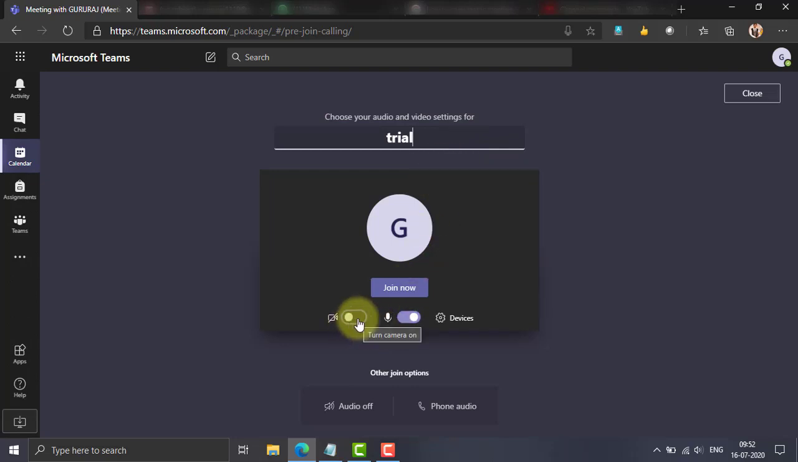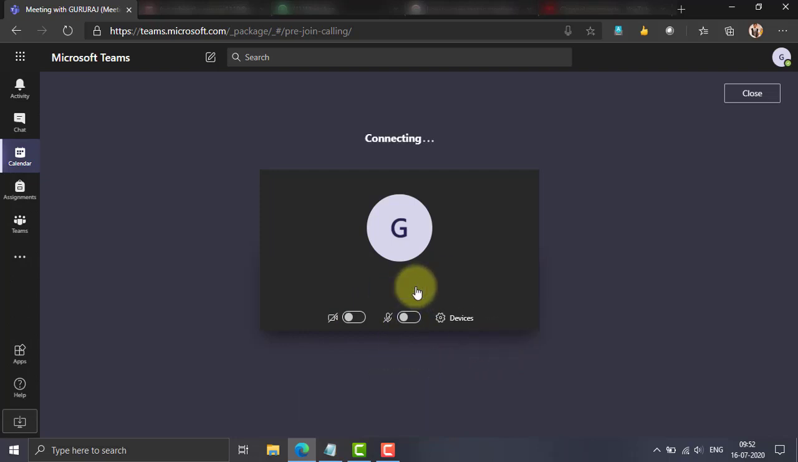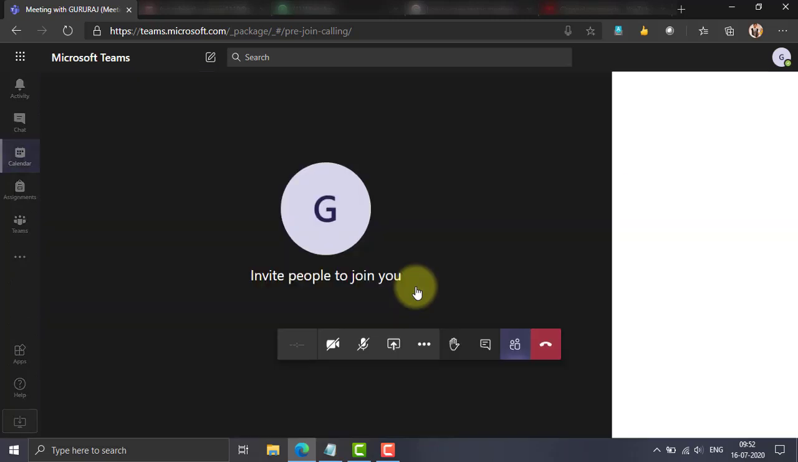Then you can either turn on your video and microphone or turn them off. At a later point of time you can turn on your audio and video again, no problem. These settings can be changed later also. After this just click on join now. As soon as you click on join now, a new meeting has been created and it is underway. Now you can see only one name here, that is your name itself, because no one else has joined this meeting. So you can invite others to join this meeting.